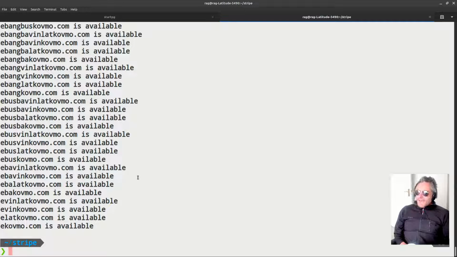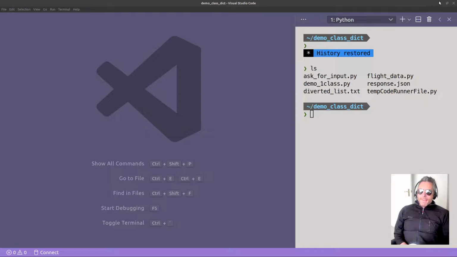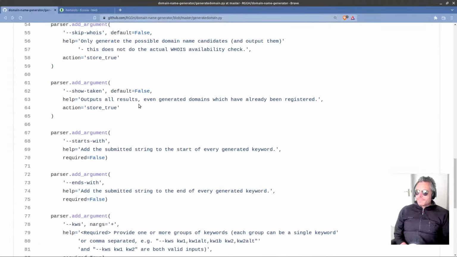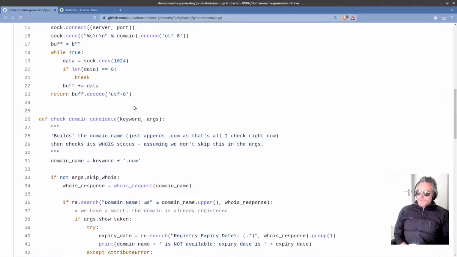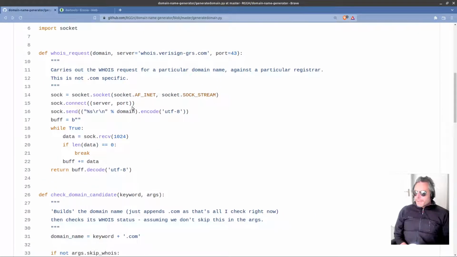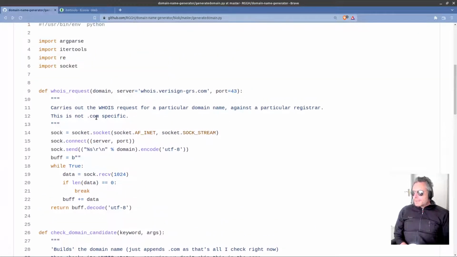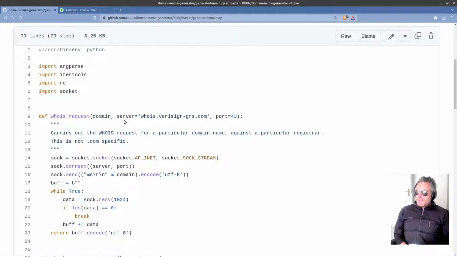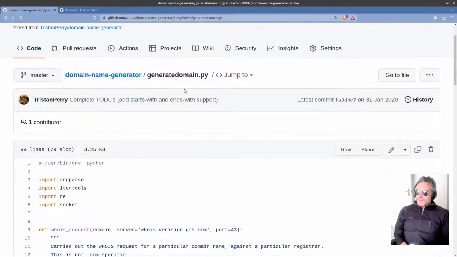So there we go. That is how to search for available .com addresses using a Python script and querying Verisign. It uses itertools and it doesn't use requests. I don't quite know why Tristan didn't use requests. If you see this, Tristan, maybe you can tell us. And again, all credit to Tristan. I'm not claiming this is mine.